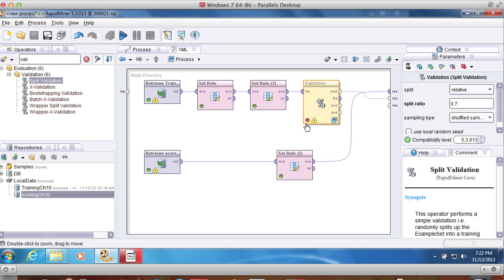Now, you'll notice we have a little red dot here indicating we have an error. That's because all I've done in validation is say I'm going to split the data, and you'll notice those parameters are used. This basically says 70% of the data is going to be used to create the model. I could change it to 0.5, being half the data. We could do it however we want.